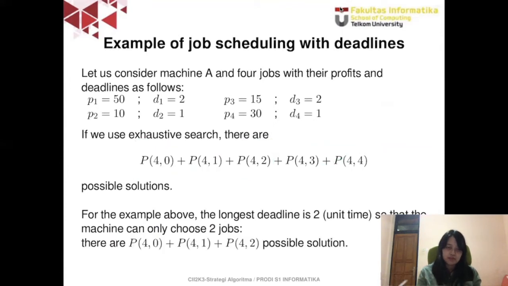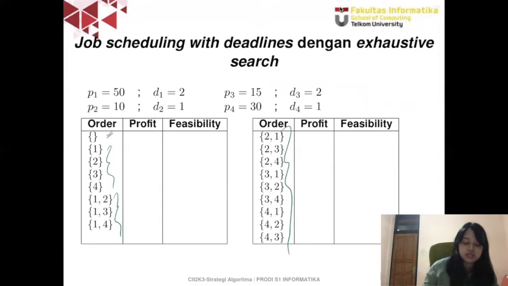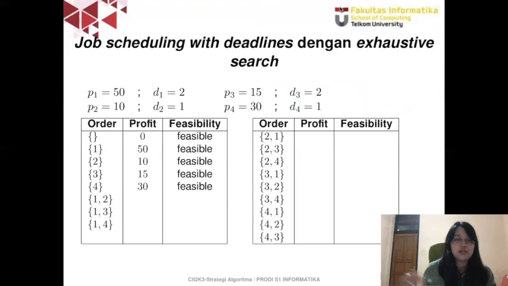So we have these many possible solutions like this. So we either take none of the jobs, we take only one of the jobs, or we take 2 of the jobs and we check all permutations we can have. So yeah, if we take none of the jobs, we don't have any profit, but it is feasible.